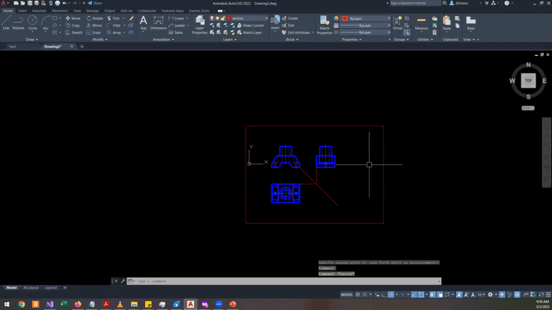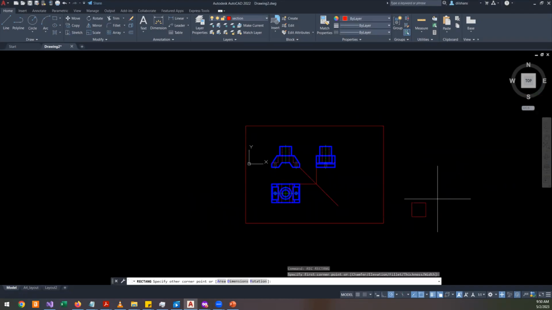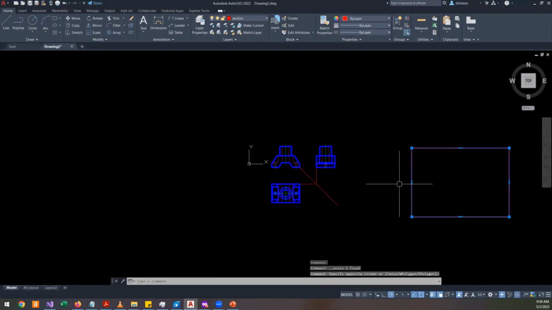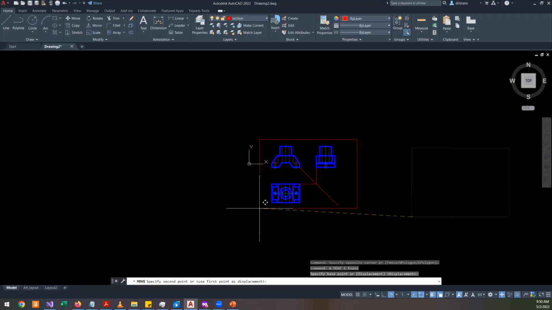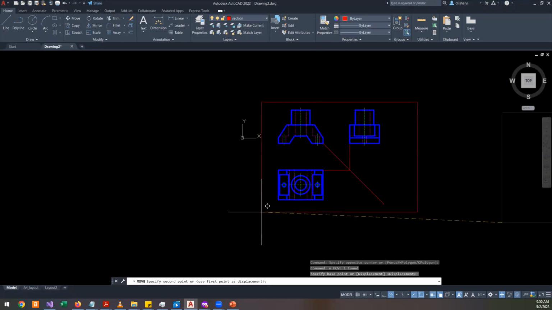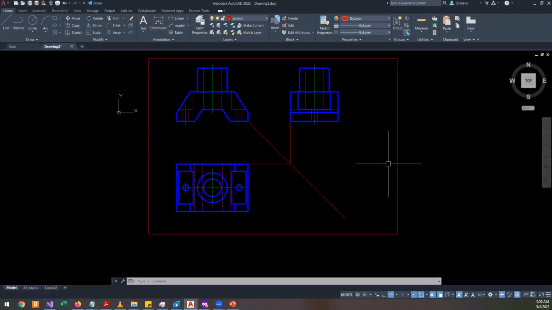Let's suppose it is the other way around, like an A3 paper or maybe A4. Let's go for A3, that is 420 by 297. Let me draw a rectangle at 420 to 297. In this situation, it is also working. Yes, it is working in this case as well.